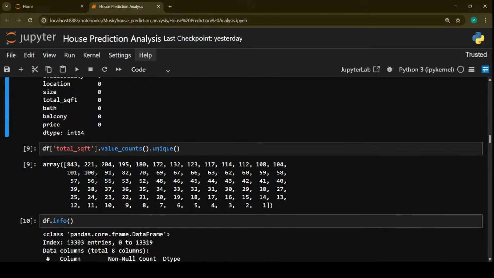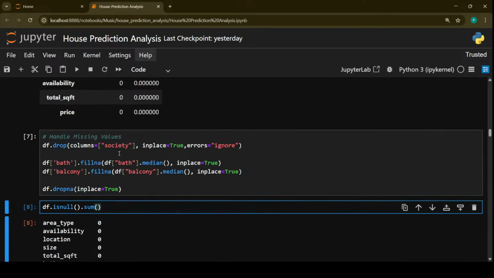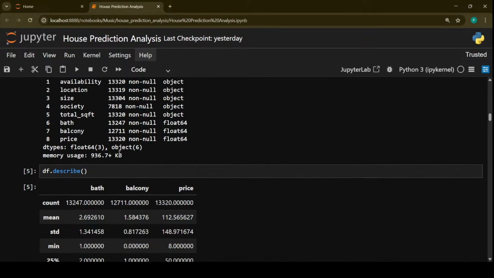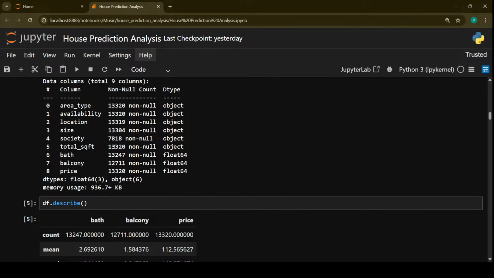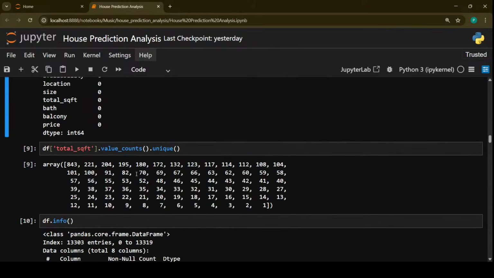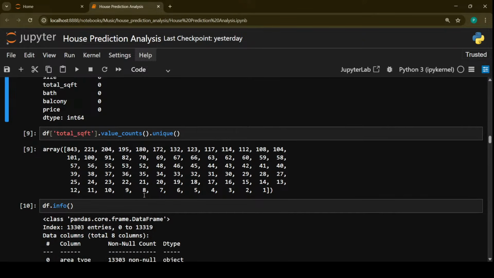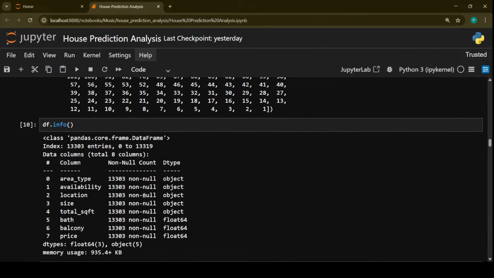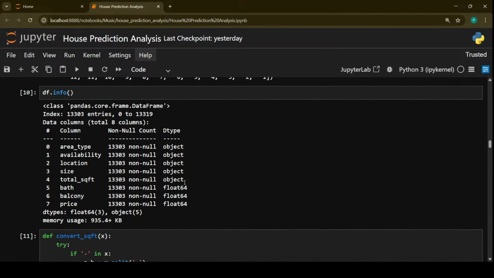Then I noticed at the time of info that total square feet is in object data type. If we take a quick look at all the unique values present in total square feet, you will see all of them are numeric values. So we need to convert it. We checked that yes, it is an object value.